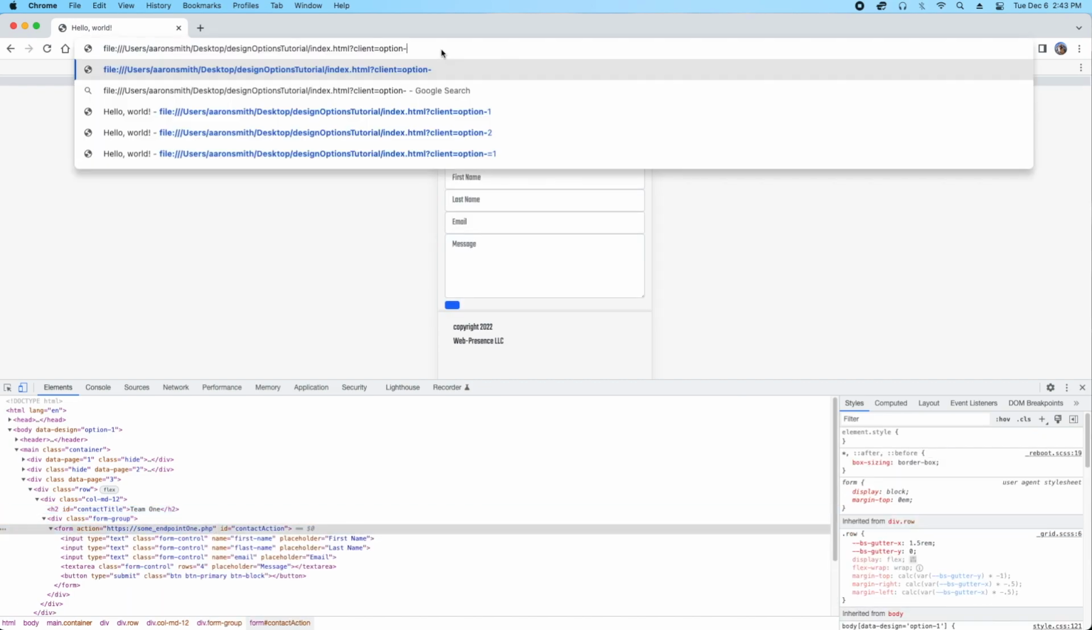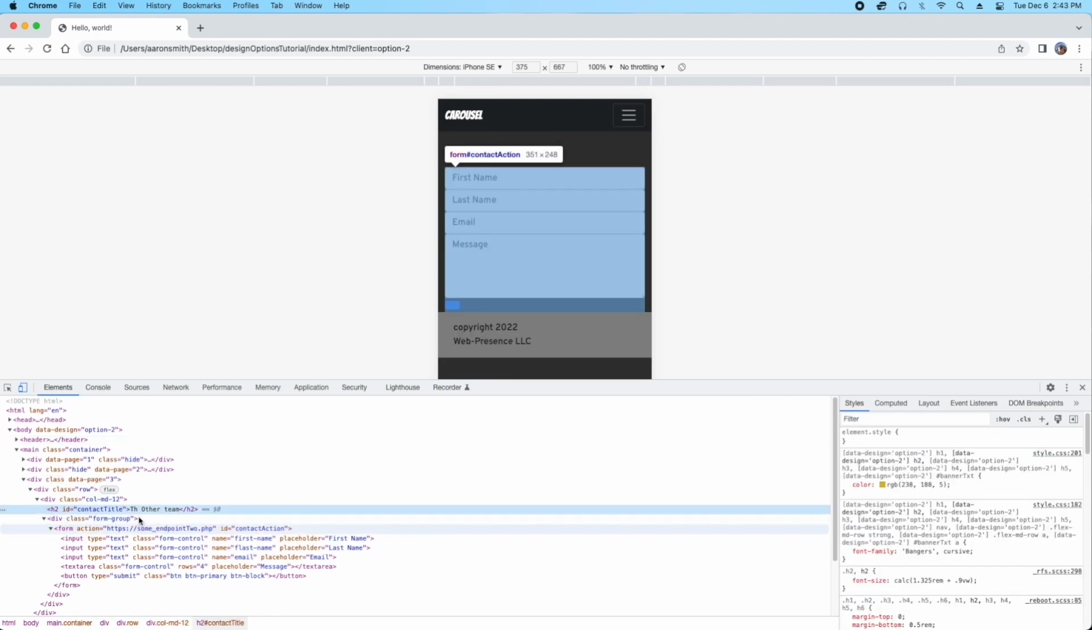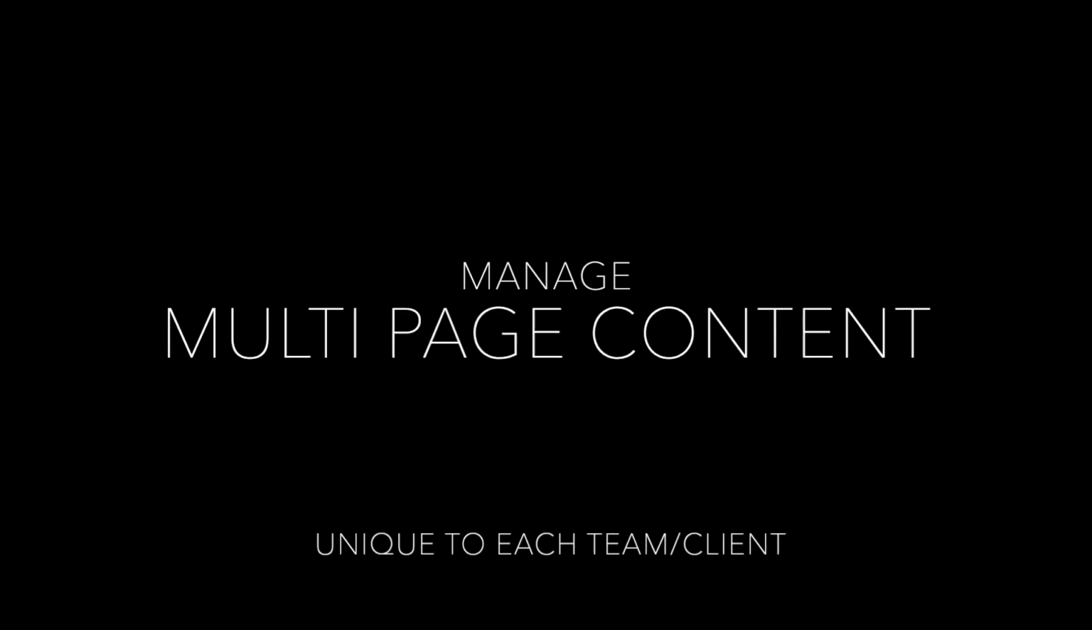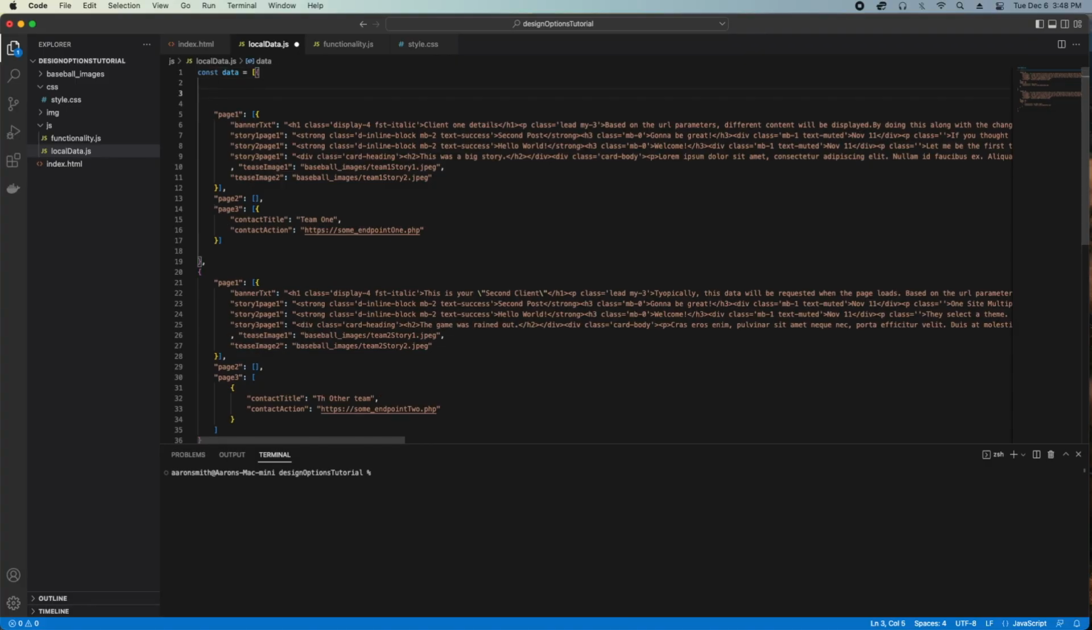And then as you can see, when I change the parameters in the URL, the endpoint for the action of this contact form changes every time. So let's start up with the other page. We'll get back to the contact page in a minute.